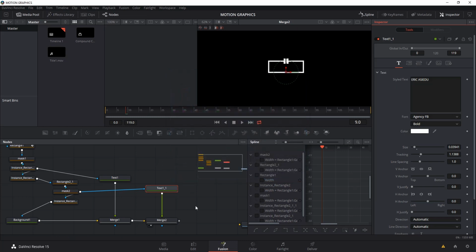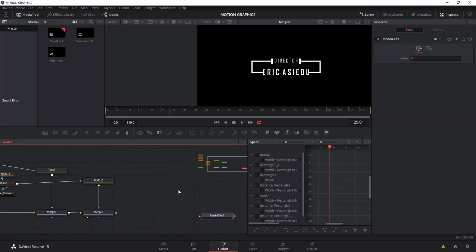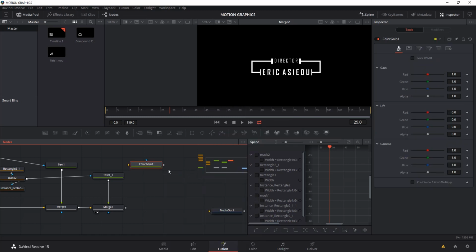So let's go to about frame 30 where everything is visible, and let's see how we can change these colors. So this is what I'm gonna do. I'm gonna right click and go to add tools. We're gonna go to color, and then color again. I'll select the color again here, and then we can pipe it in here. What it's gonna do is we could just gain any colors. We'll begin to reduce the green. We're just gonna reduce green and blue just to get a color that we want.